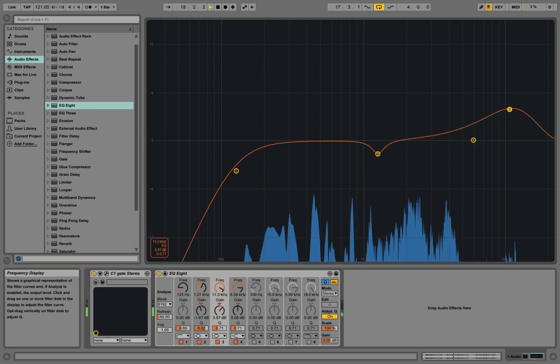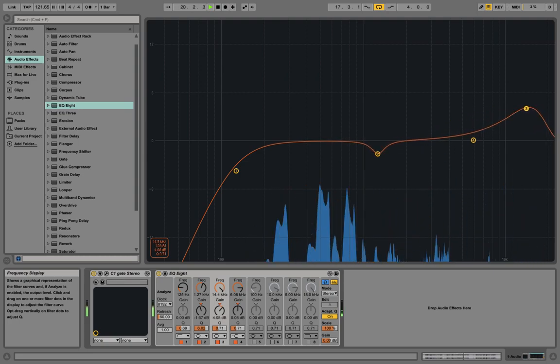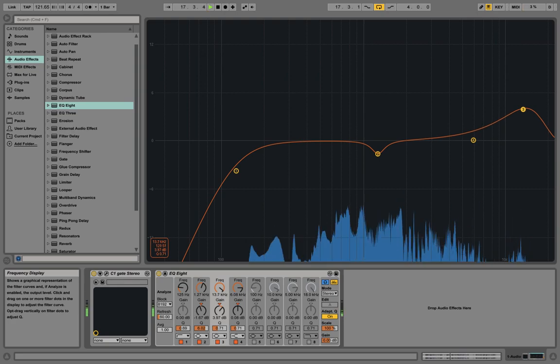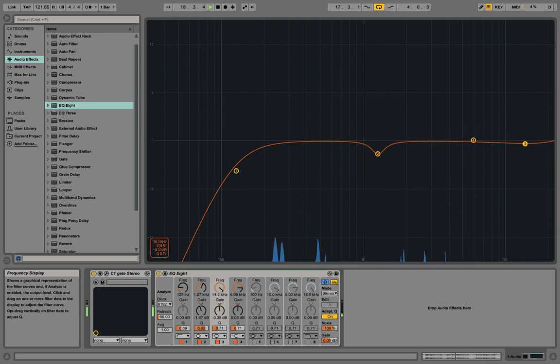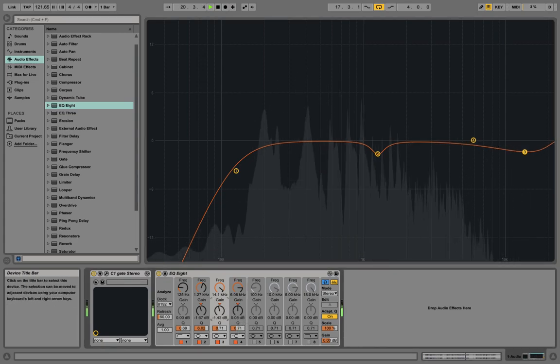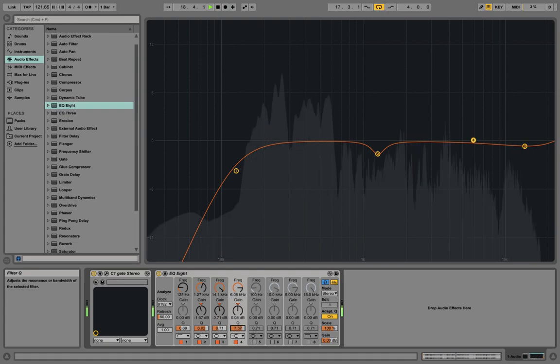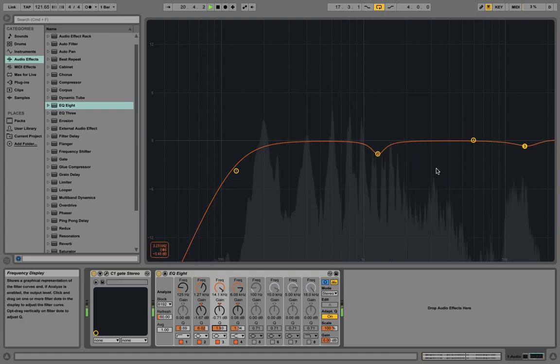You see that? The S sounds are somewhere here. And I'm just reducing it by 2 dB again.